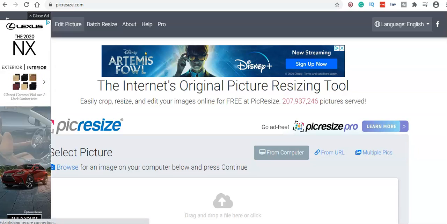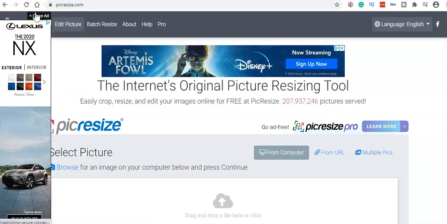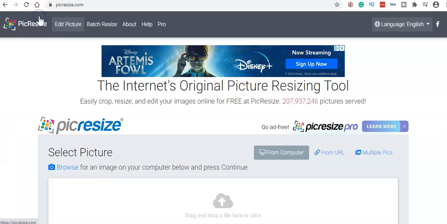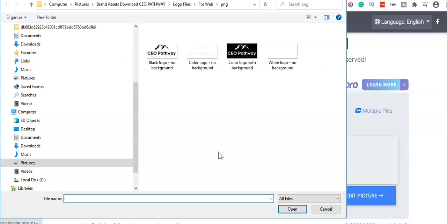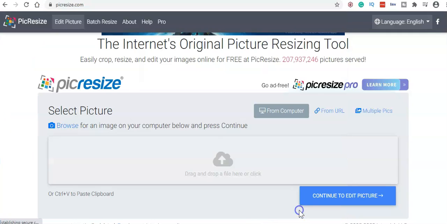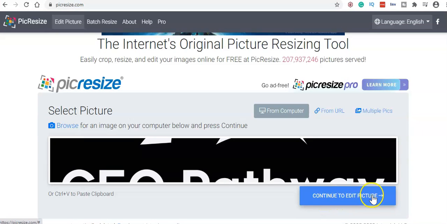Okay, so the only thing you have to deal with that is a little annoying is all the ads that come up, but this is it. So you just have to close them if you don't want to click on them. And then what you do is you click right here in the middle where you're going to upload the image that you want to resize. We're going to be playing with my own logo here. So I'm going to click this, and it is uploaded right here. So I go to continue to edit picture.